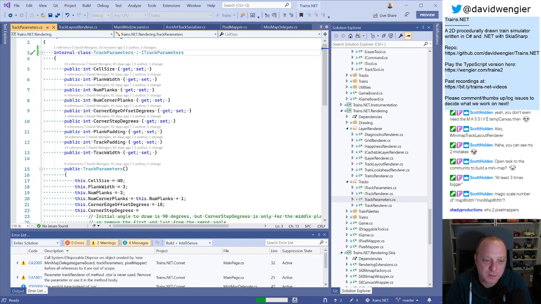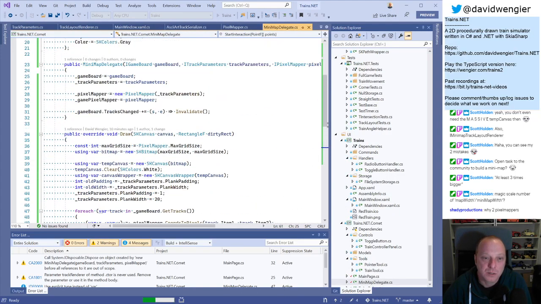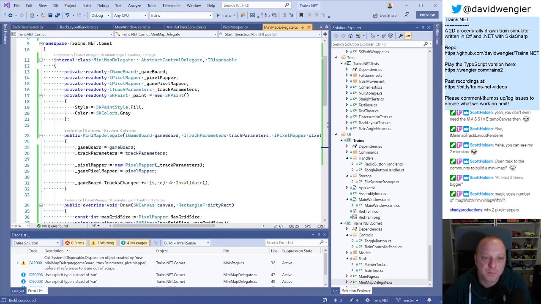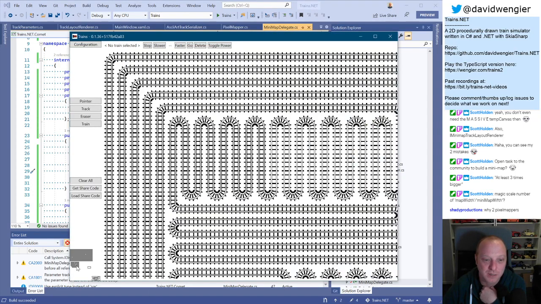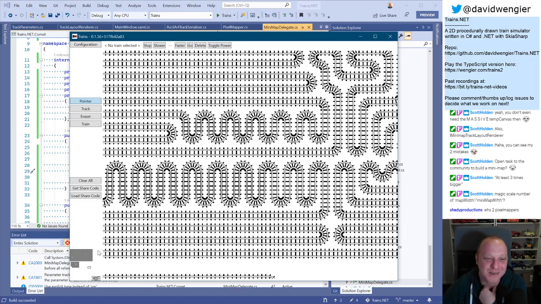Why 2 pixel mappers? So one of them is the one that we use to draw the minimap, and so I never want the viewport to affect that because the minimap is always the whole map. But when you click on the minimap, we want to adjust the viewport, so we need a reference to the game's pixel mapper so we can move things around. So if I click there, it doesn't work. This is no surprise to anybody.